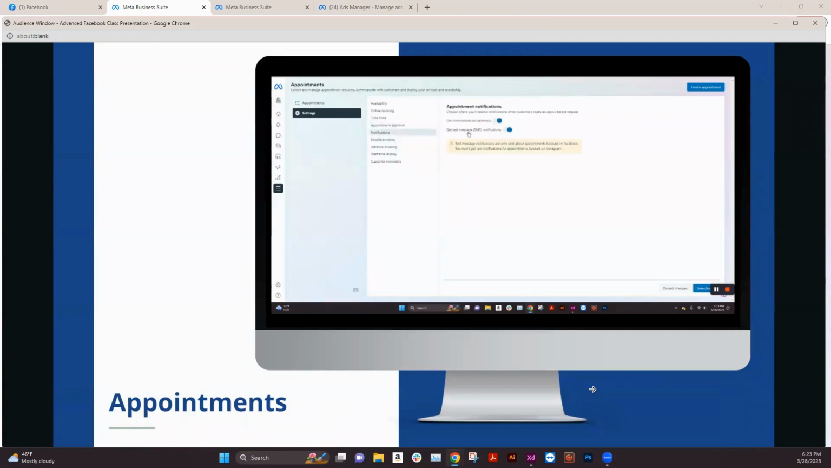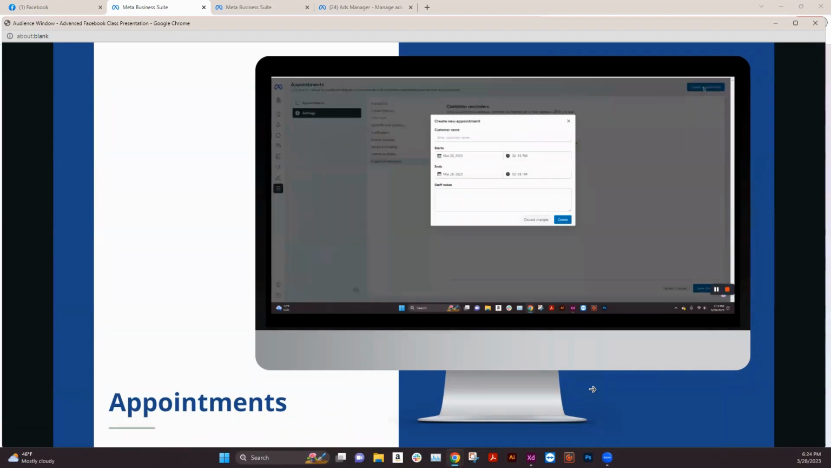And then I'm just going through the other options here for settings. You can do notifications, reminders. You can manually approve appointments, so nothing is just automatically added for you. And you can have a reminder sent out to the customers as well. So you can create a new appointment just by clicking create appointment, put in the customer name, the details here, and then select create.